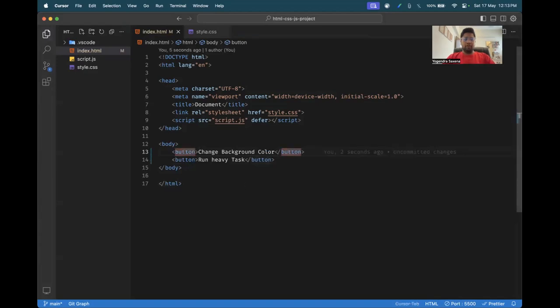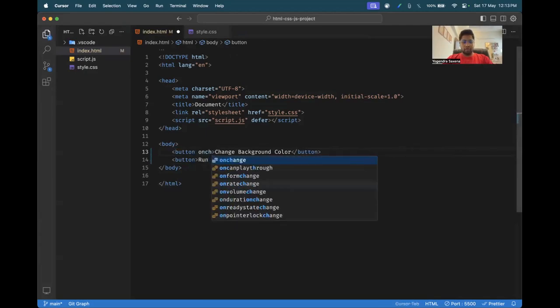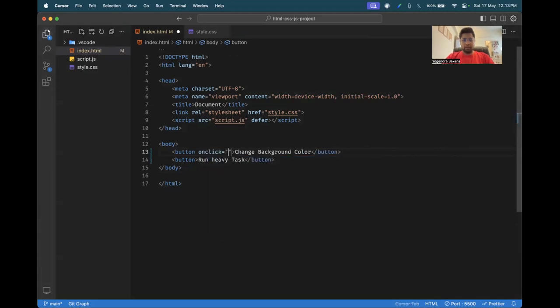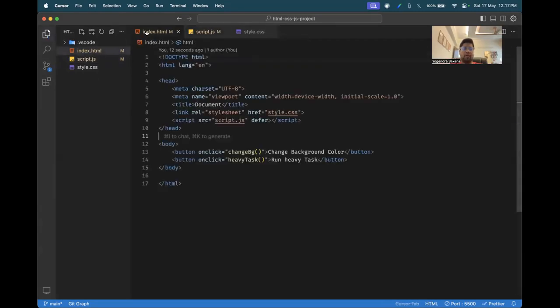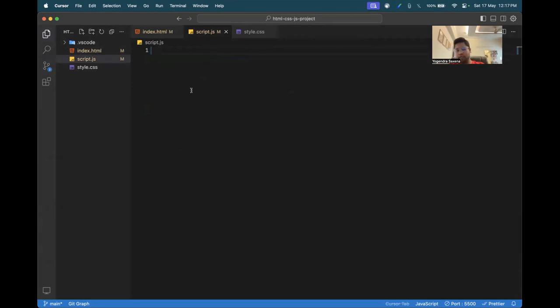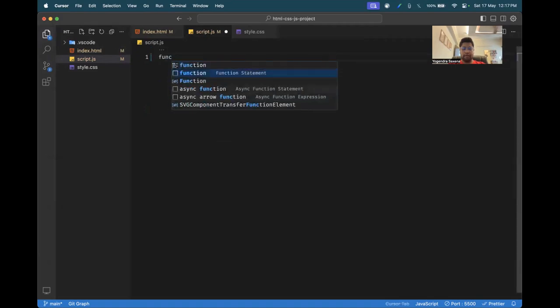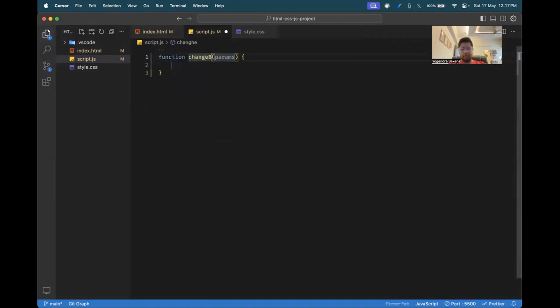Let me add a function which will be triggered when we click on change background, on click, and let's say change background, right? And for heavy calculation, we will run another event which will be heavy task. Great. Okay, so we will create the listeners for those events. One is function change background, right?